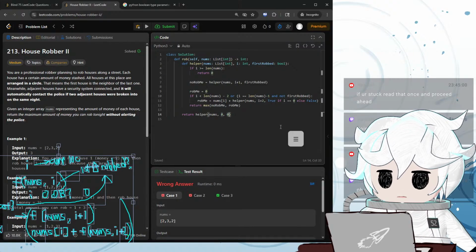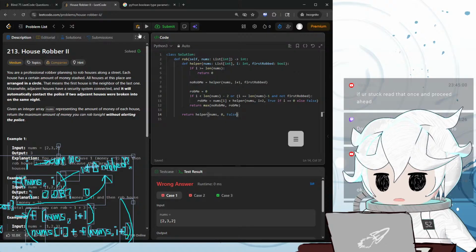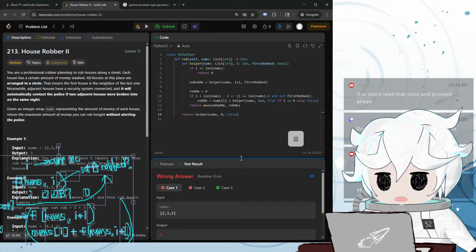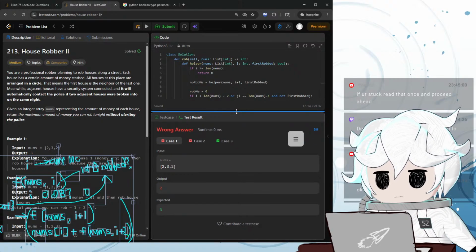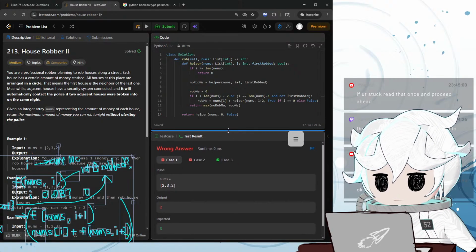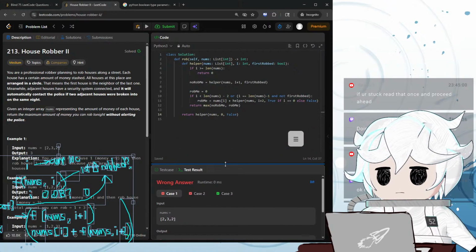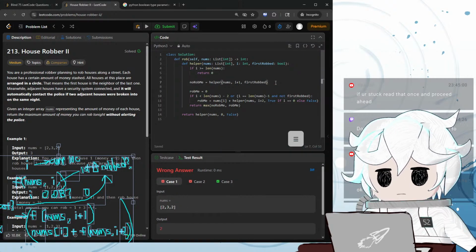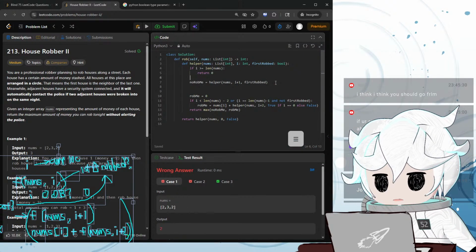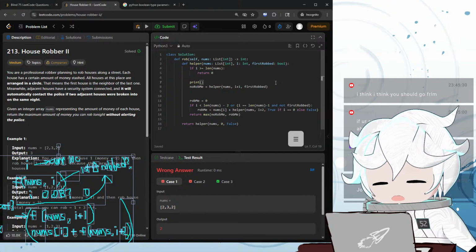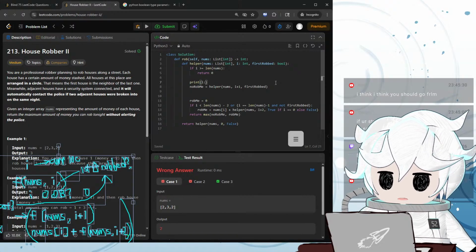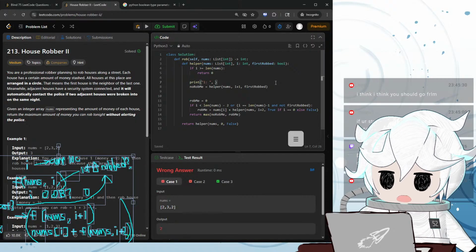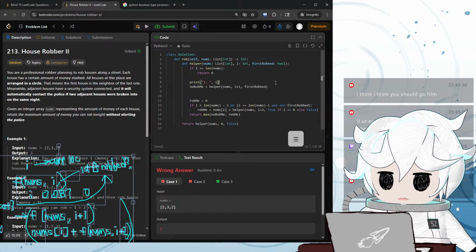And then first, why did I put 0 here? False? But they should be the same, right? Yeah, that should be the same. So my output was 2. Maybe let's just print out all of our iterations. So let's print the current I. Okay, maybe I will have to print out stuff. So I is equal to I.